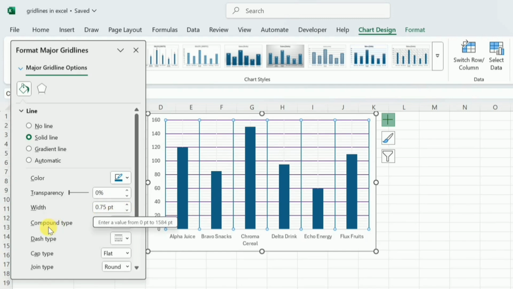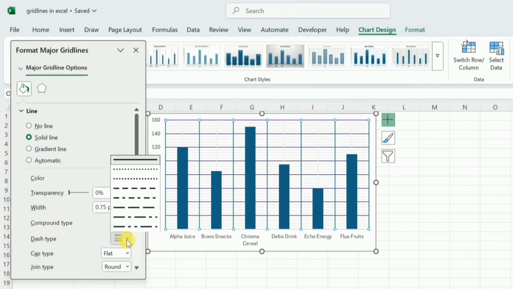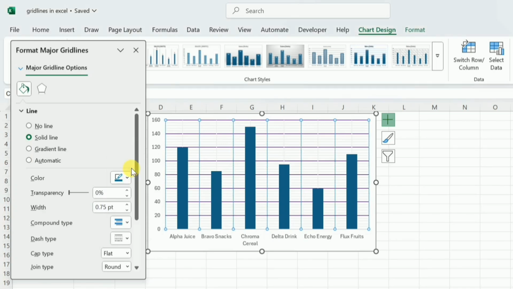I can also change the compound type and the dash type. For example, if I don't want the solid line, I can choose these dotted lines as per my need.